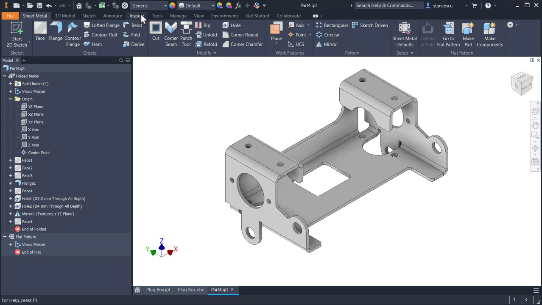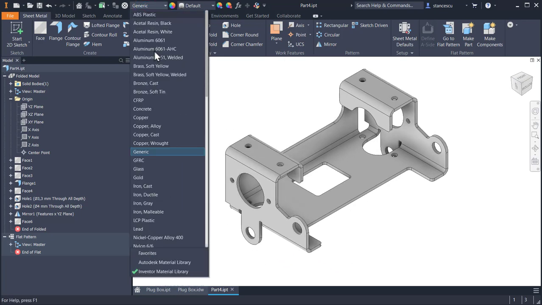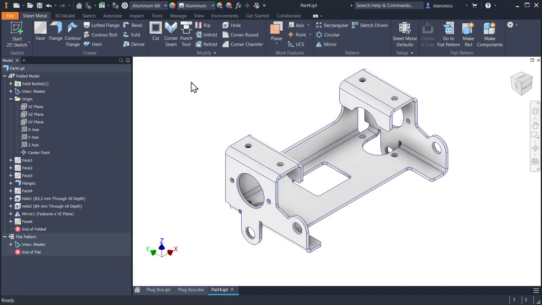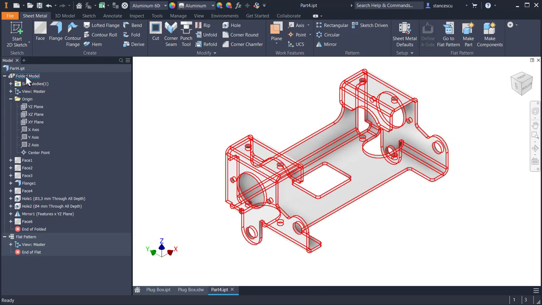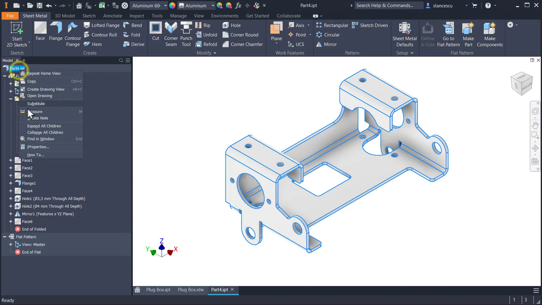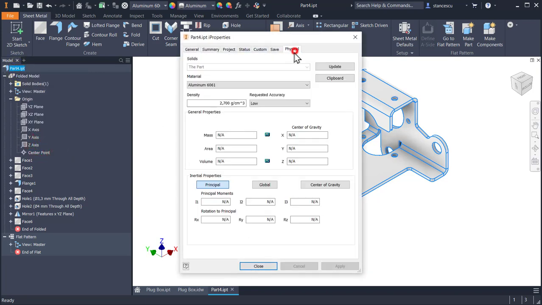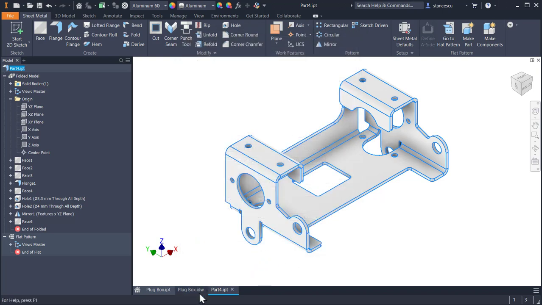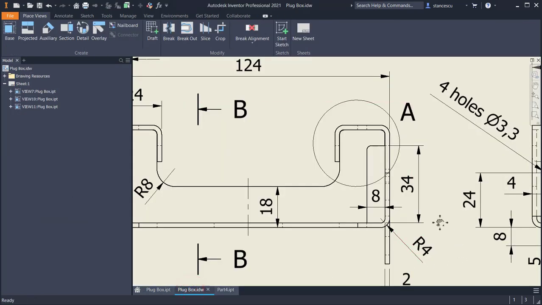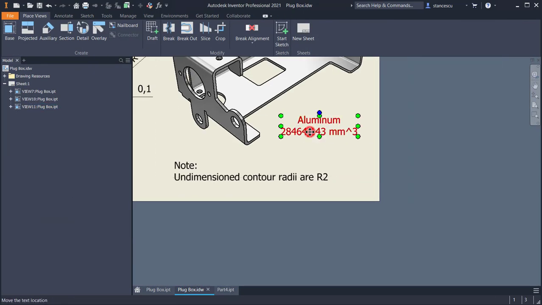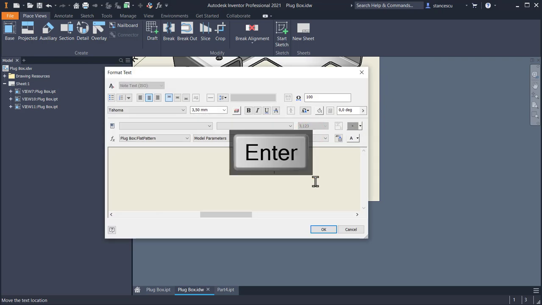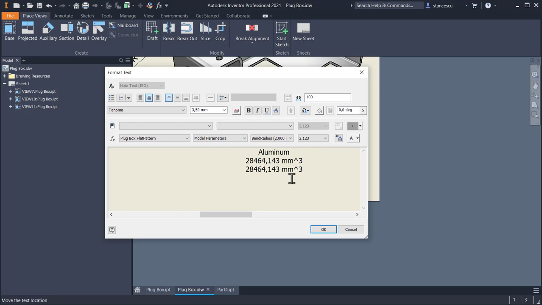F6. We apply material, which is aluminum, and let's see what about the properties. I property, update, we select the volume, copy, and we place it here to verify. Double click here, enter, and paste the same value.